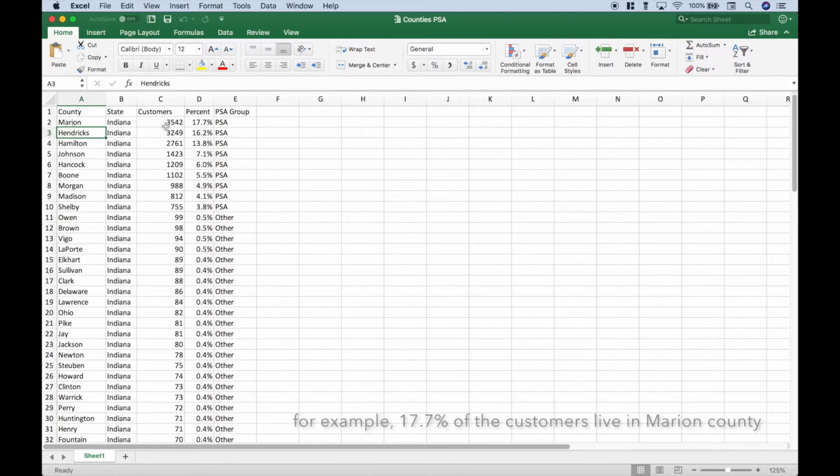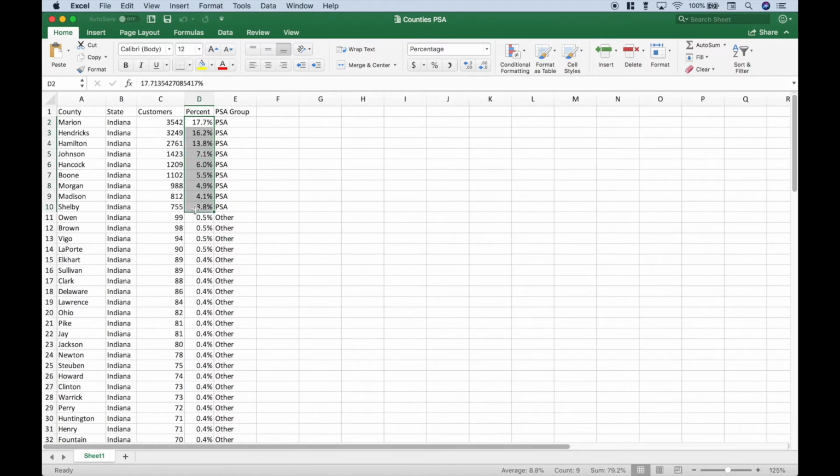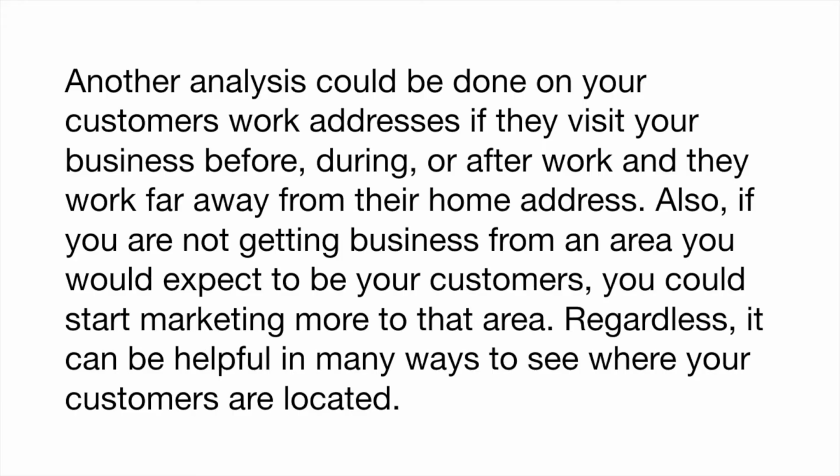So what we did is we figured out the percent of total for each county, and then we just want about the top 80%. Okay, so if we select these counties here, we get about 79%, and then we've labeled those as PSA, which is short for Primary Service Area. And that helps you to know where you're getting the majority of your business and where you might want to focus some of your efforts and your marketing and all that good stuff.